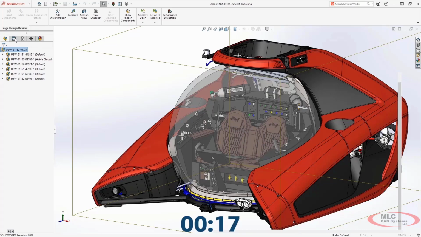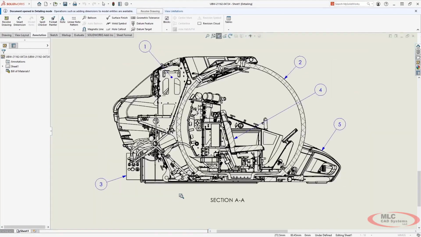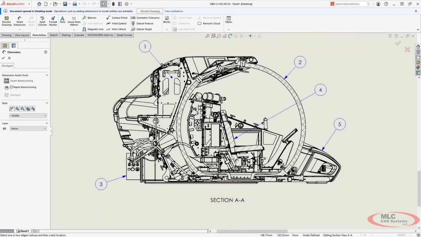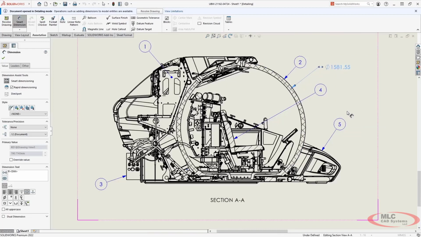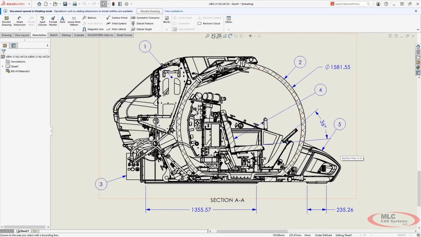Detailing mode is a fully interactive way to work with your large designs and large drawings that have already had the reviews created. In this environment, you can continue detailing your drawing, adding dimensions, notes, tables, and more. The ability to quickly access drawings from Large Design Review mode in this way will streamline how you work with your large, complex designs. Additionally, in 2022, you can open sub-assemblies from Large Design Review mode in this lightweight format as well.